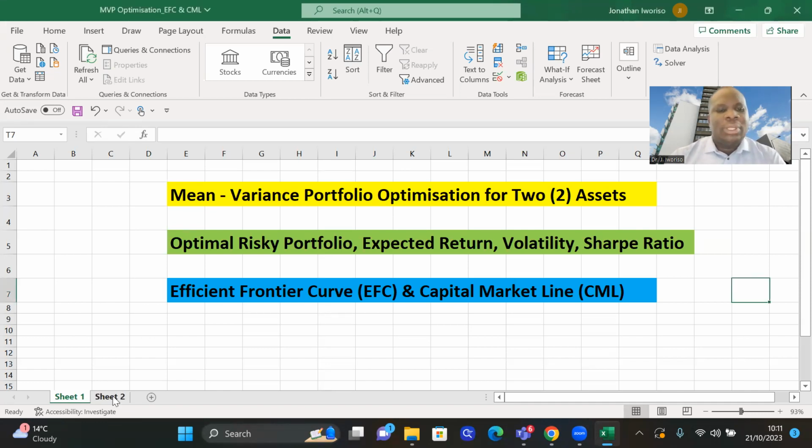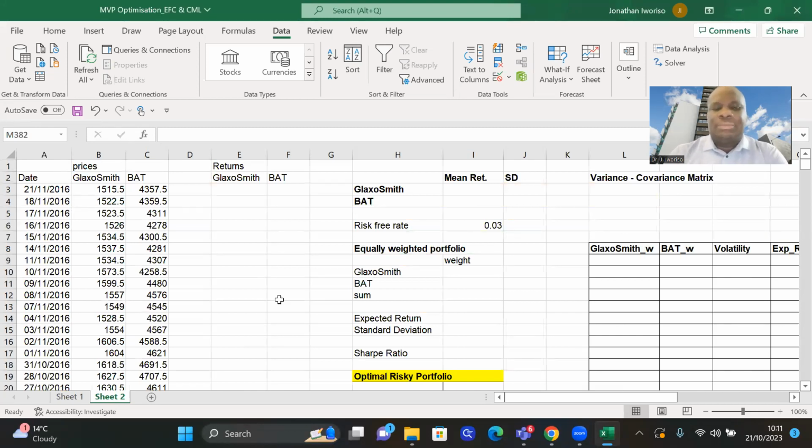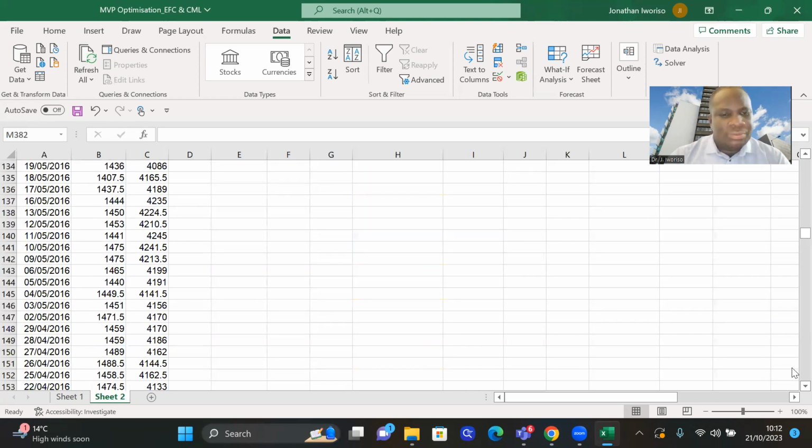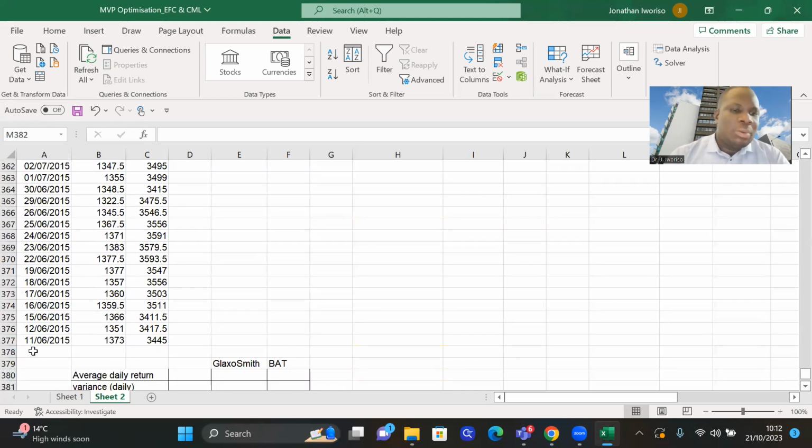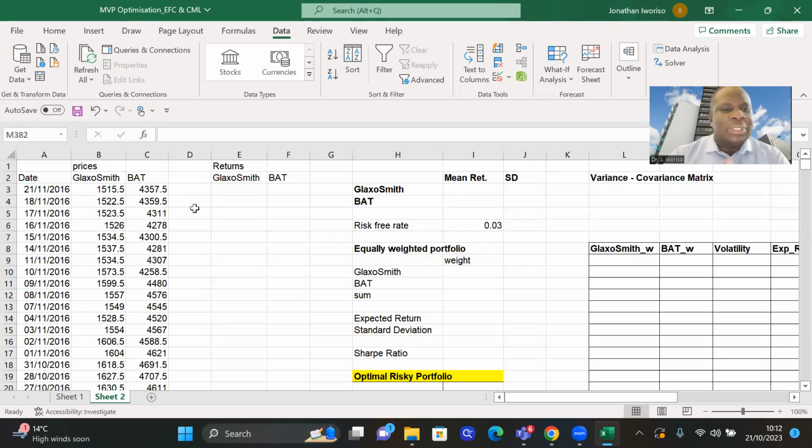So we look at here, the two assets. Asset prices for GlaxoSmith and BAT. Observations ranging from the date 21st of November 2016, 18th of November 2016, down to the last observation, 11th of June 2015. So the data sets, which in this case represent the time series data for asset prices of GlaxoSmith and BAT, range from 21st of November 2016 down to 11th of June 2015. So we have over 1 year of observations.